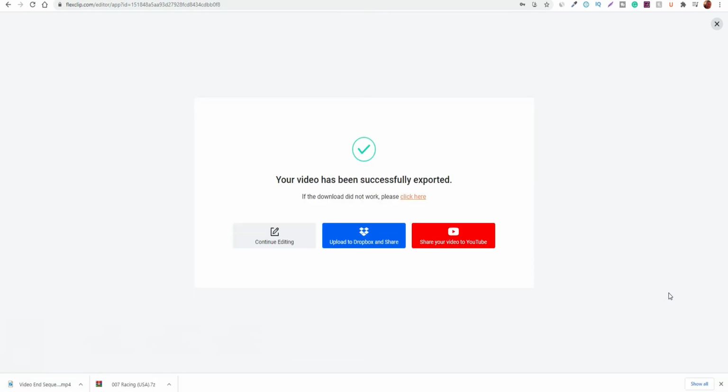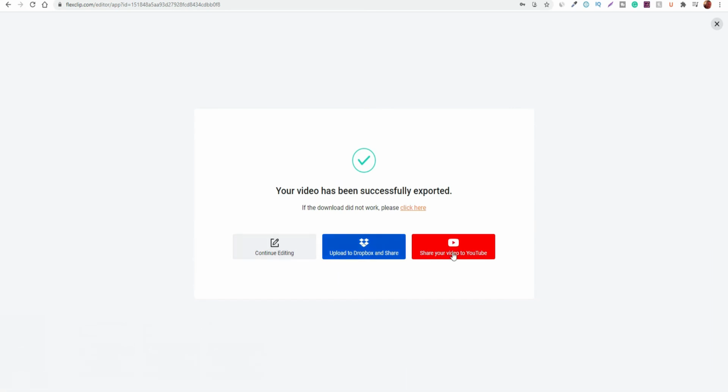So after a few moments, your video will be ready to go, and what it will do is it will actually download it to your desktop. So what you can do is you can share the video to YouTube, you can even upload it to a Dropbox account if you actually have it. You can re-download the file if you actually need to again, or you can just go back into the editor.